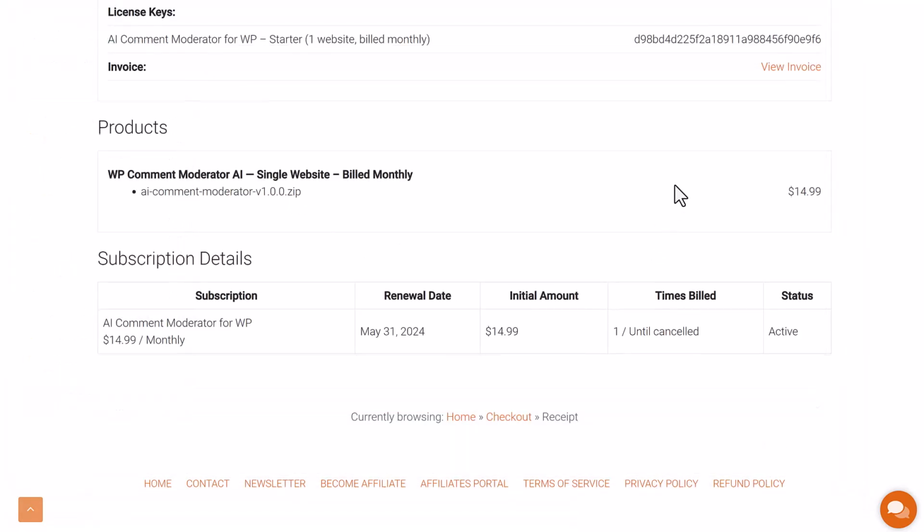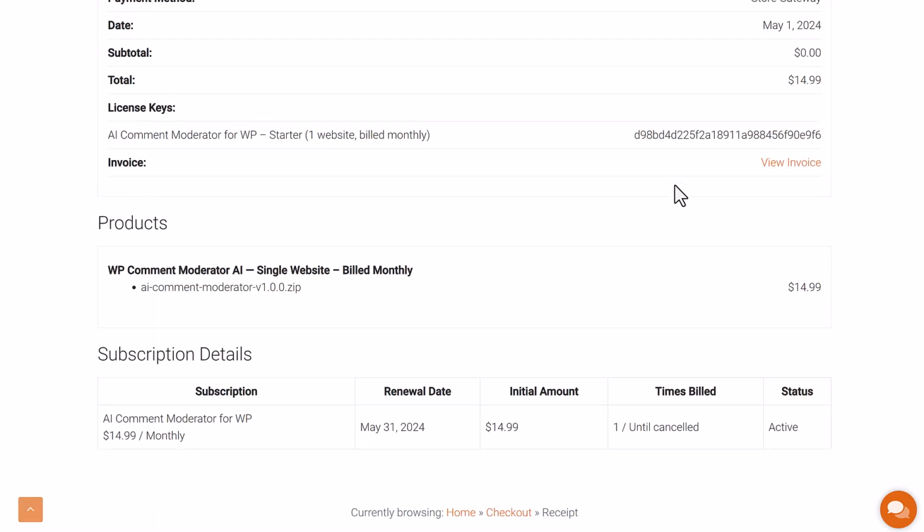The product license keys are located right above the product section, under the order total. You will need them later to activate the product after installing it on your website.